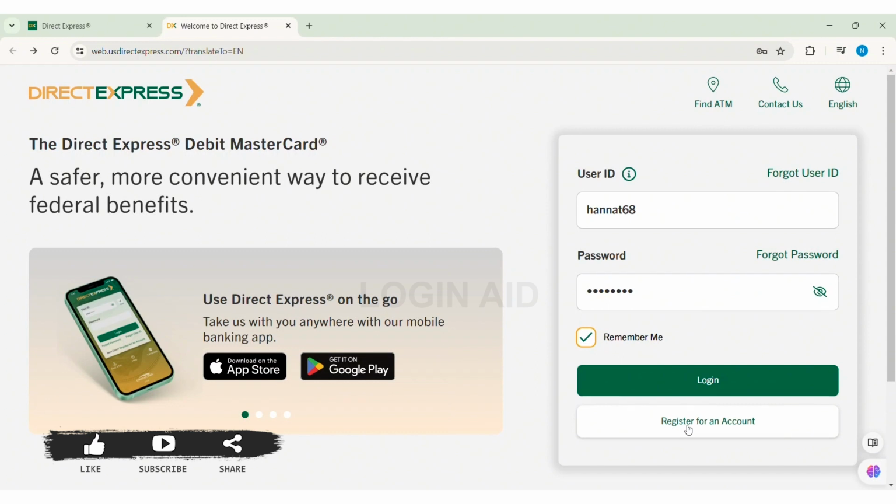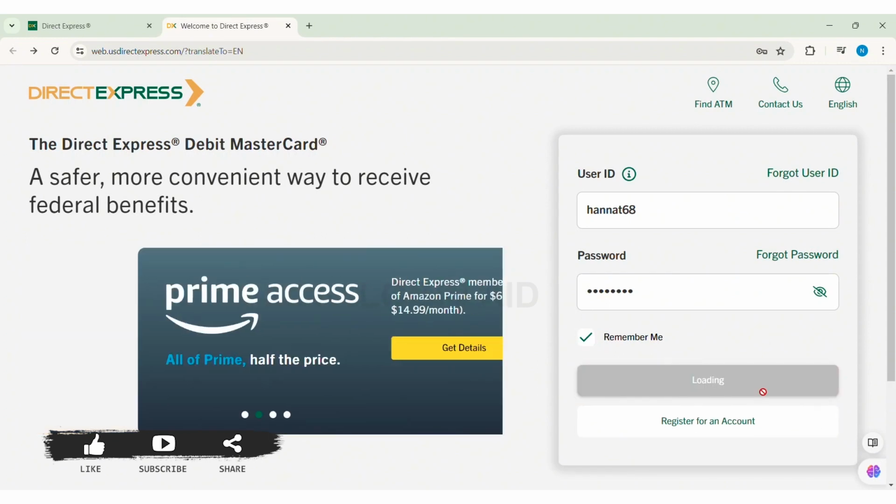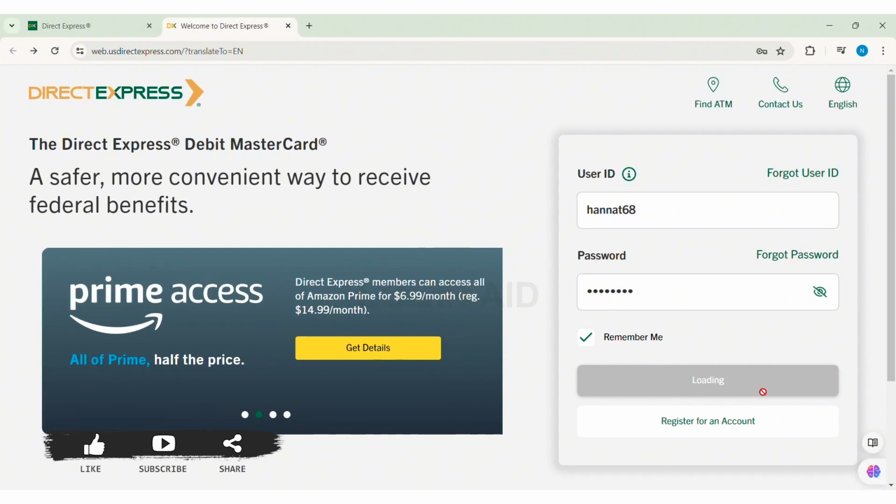After entering your user ID and password, click on Login option. With this, you will be able to log into your Direct Express account. This is how we can log into Direct Express account on PC.